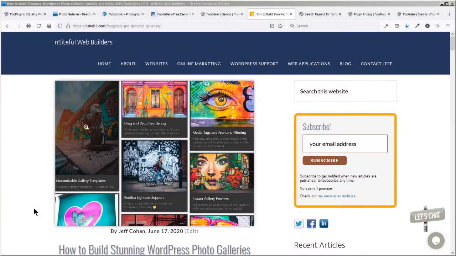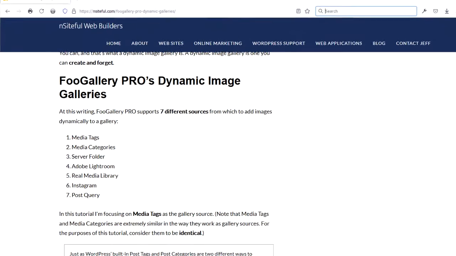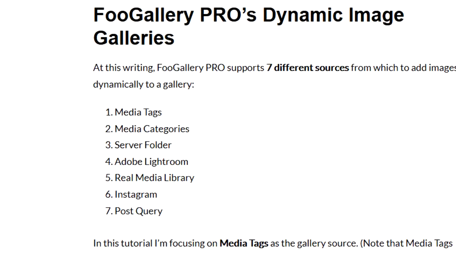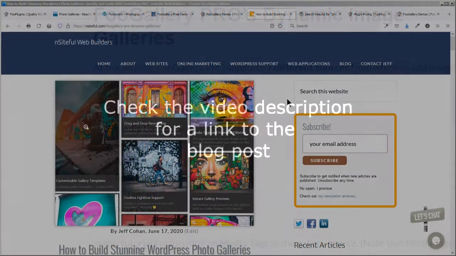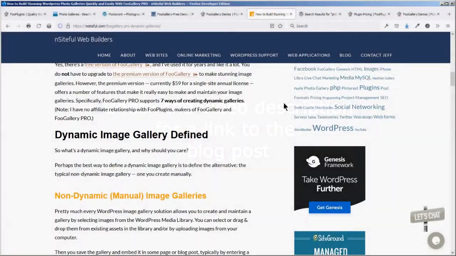I've only skimmed the surface of what FooGallery, and especially FooGallery Pro, can do. In fact, one of the most exciting features of FooGallery Pro is its support for adding media dynamically from sources other than the WordPress media library. There are 7 such data sources, and I wrote a blog article about this feature last year. I've provided a link to that article in the video description. And here is a screenshot of it.